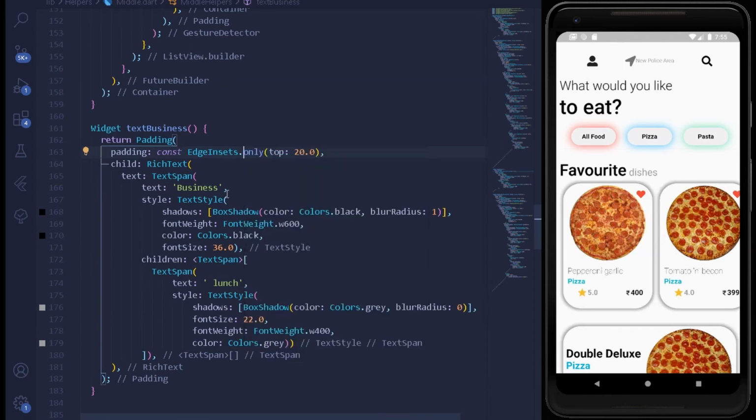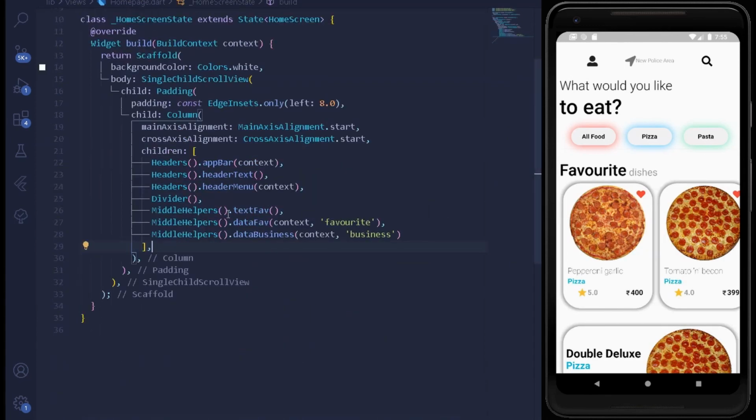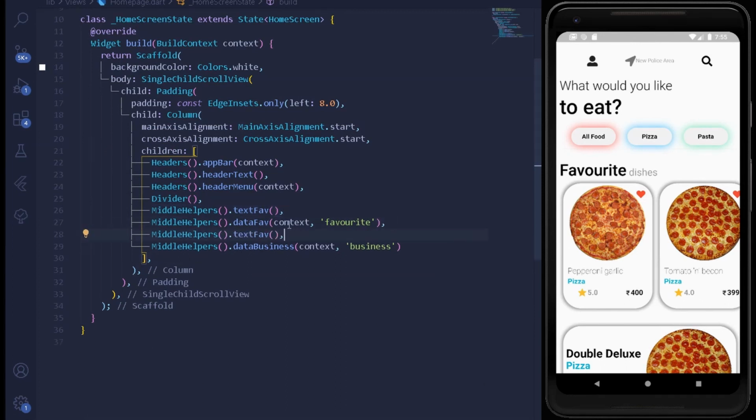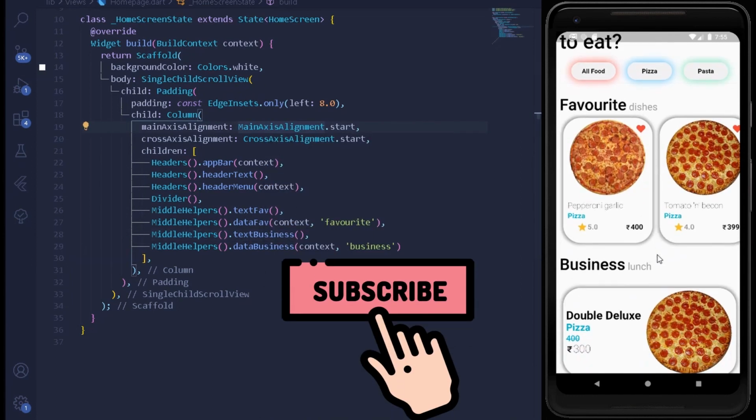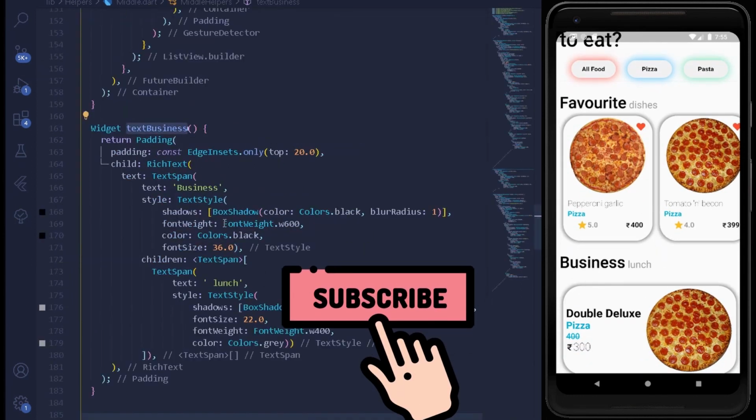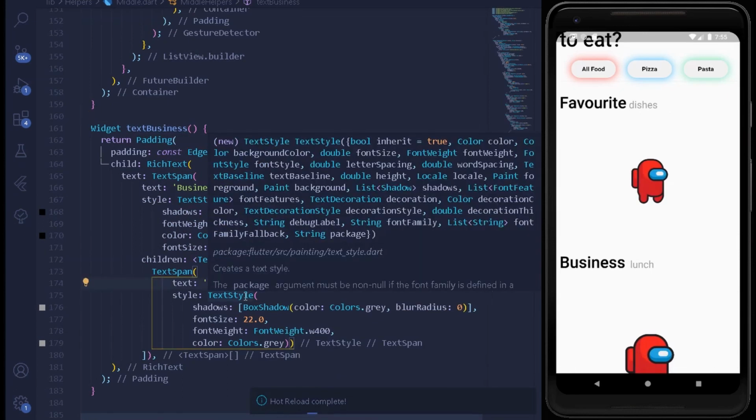So after having this, we can go back under our home page. Let's copy this, paste above here, and here let's have some data business thing. Alright, so we have our heading here of business lunch. Now let's do one thing, that is give somewhat spacing between them. Cool, look is more cool now.